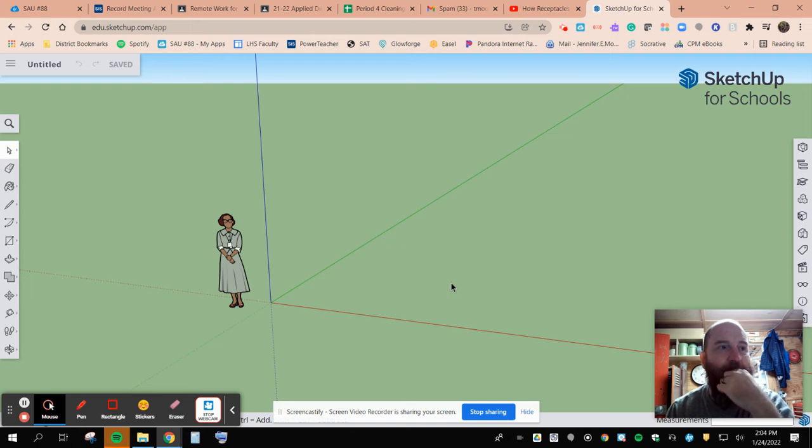So here is the SketchUp program. Now, today I really don't want to build much. I don't want to do much on this program. I just want to teach you how to navigate around it. Because in all honesty, that's the hardest part of the program. If you can navigate easily around this program, then it's going to be really easy for you. But if you struggle, then it's going to be difficult.